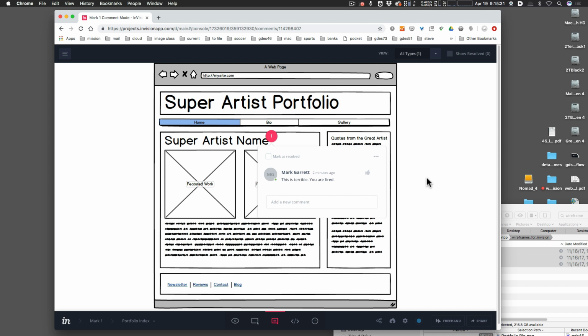So there you go. So there is how you can make a portfolio or make a prototype of a portfolio or whatever site you want in inVision. Share it, get horrible comments, get fired, and all that kind of fun stuff.